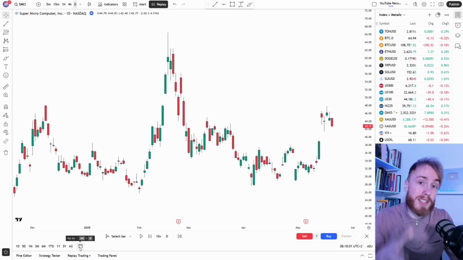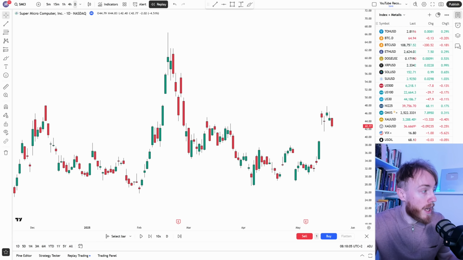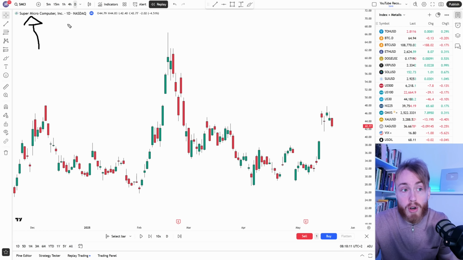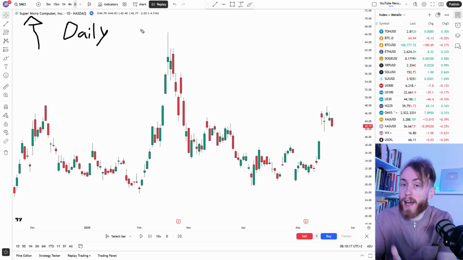But alright, so let's begin here by opening up a clean chart in TradingView. Right now, as we're speaking, I'm looking at the Super Micro Computer stock on the daily time frame. And one important thing I want to mention right away is that you can use this indicator on pretty much all time frames. So you can use it on the daily, you can use it on the 1 hour, 5 minute, and so on and so on.